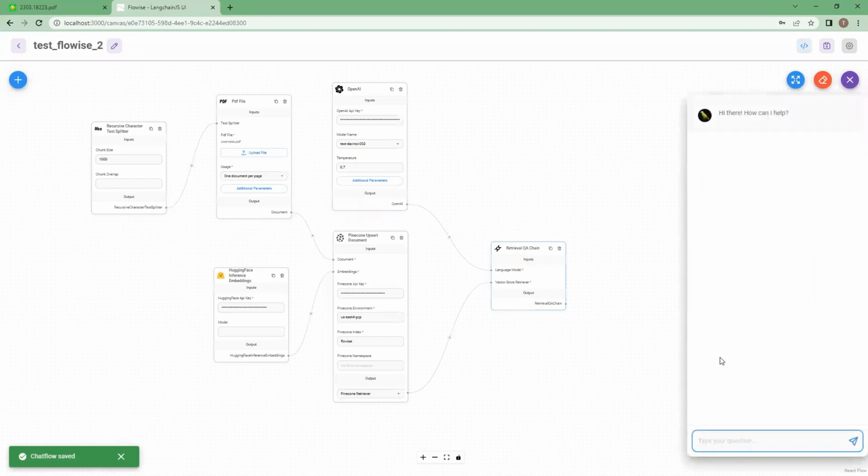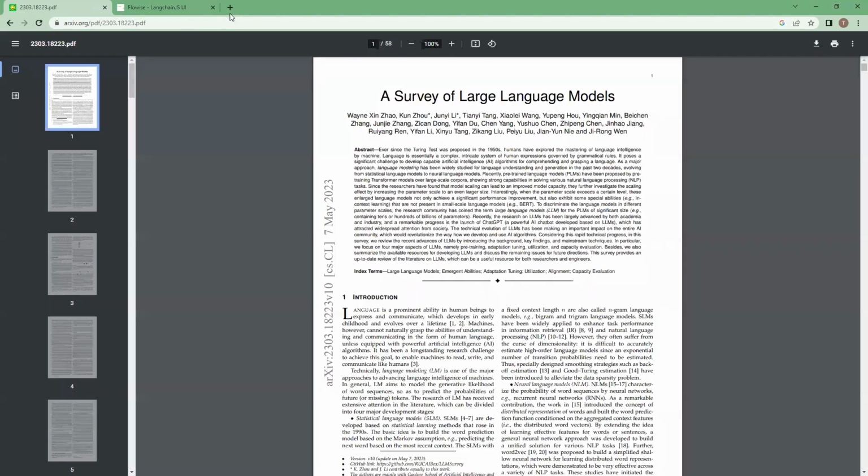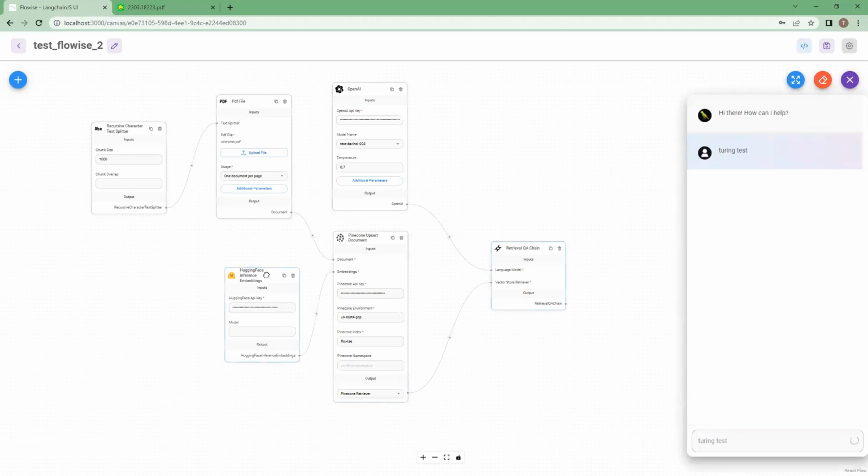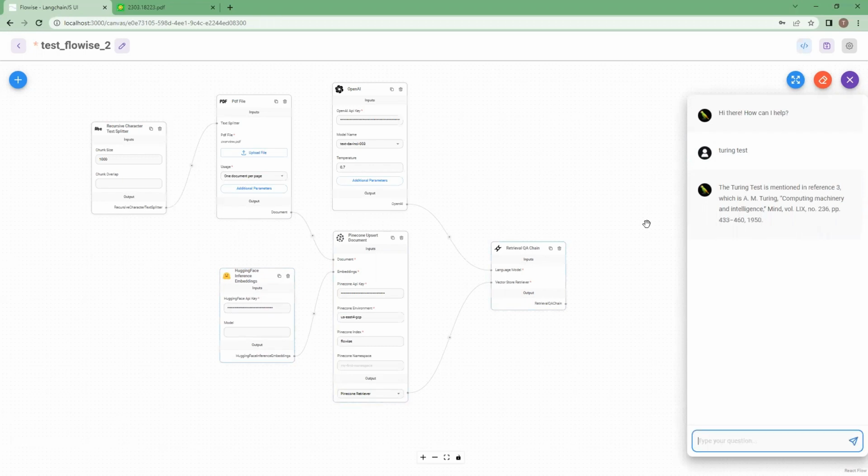So let's do one search. Let's find something in the publication. Okay, "ever since the Turing test was proposed in the 1950s," we can search Turing test. Yeah, it might take some time because it needs to save the embedding into the Pinecone DB. And after that, the first time it will take some time. Okay, then it searched Turing test.